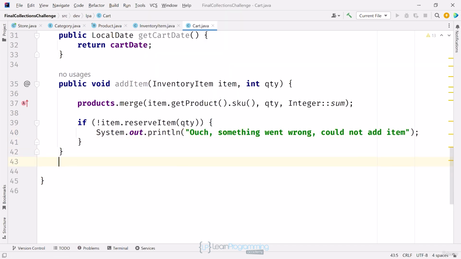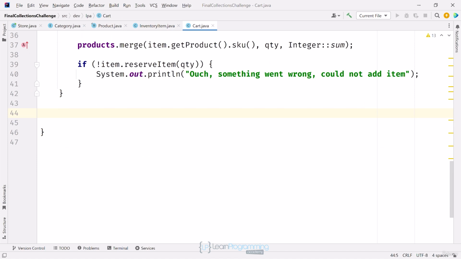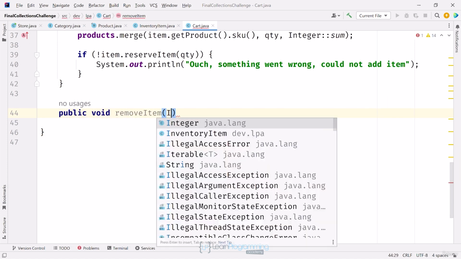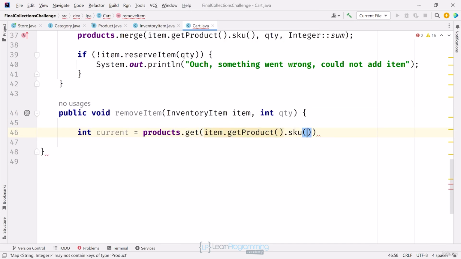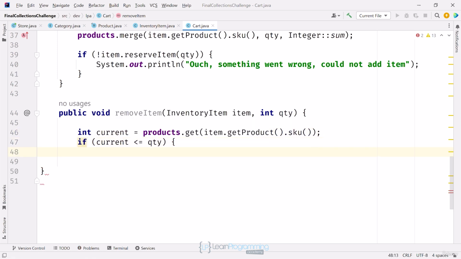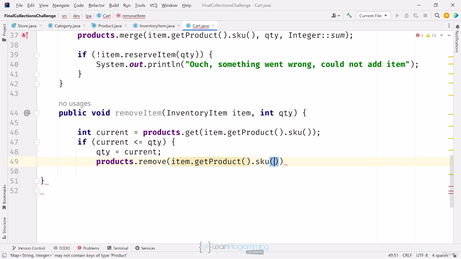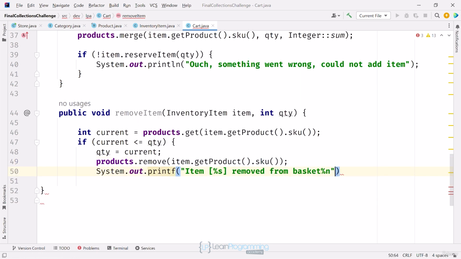Okay, that's add item, and the next one is remove item, so it's public and void, and takes an inventory item as well as a quantity, just like the add item method did. This time I'll set up a local variable for the quantity, which I get from the products map on this cart. If this current quantity is less than or equal to the quantity passed, then I don't want to subtract more than I have, so I'll just set quantity to whatever the quantity is in the map. I'll remove the item from the map altogether, and I'll print that the product was removed.